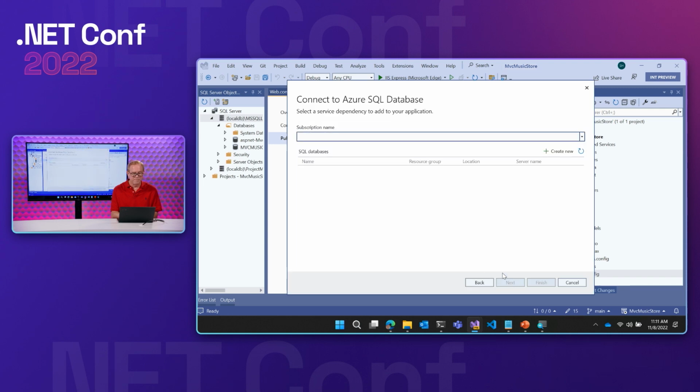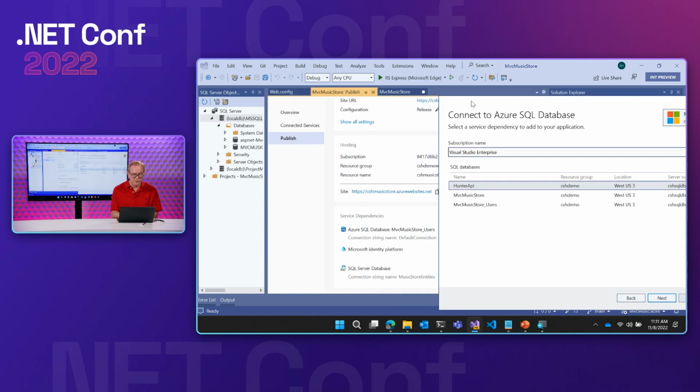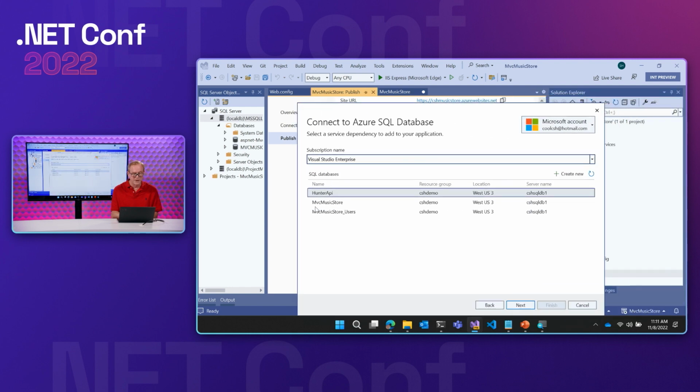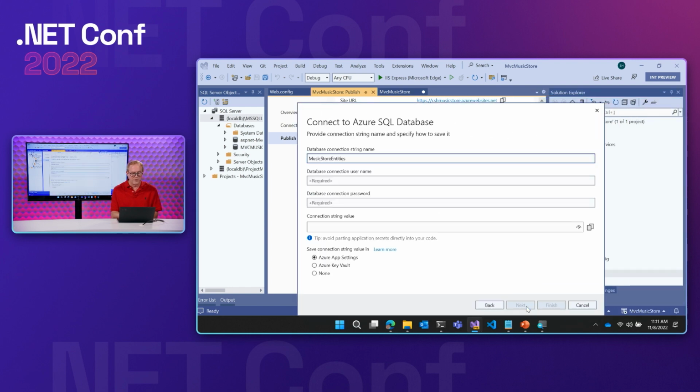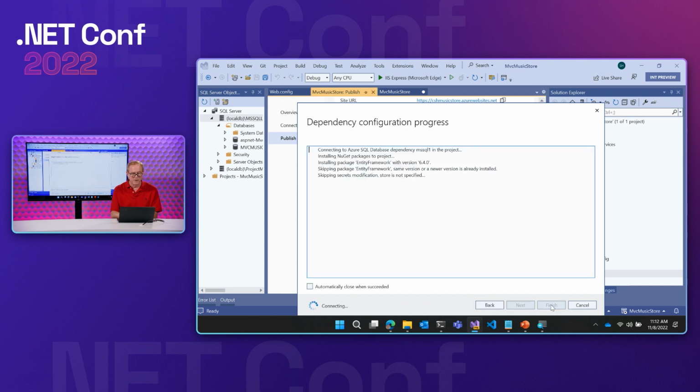And this time, always double check which database I'm on. I'm on the entities. That's the main music store. I'll select the same thing. I'll put my credentials in. If I went to my app service, you would see that this action, all it's doing is putting these connection strings in the app service, pointing them at the actual Azure SQL instance. I can click Finish. Done.